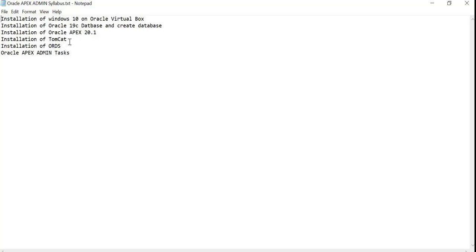This is required for ORDS or Oracle Apex listener. Then we will install Oracle ORDS, Oracle REST Data Service, or Oracle Apex Listener, and we will connect to the Apex instance both through PL/SQL Embedded Gateway and ORDS. And then finally, we will talk about some Oracle Apex admin tasks from the admin URL. So that's pretty much about the syllabus.